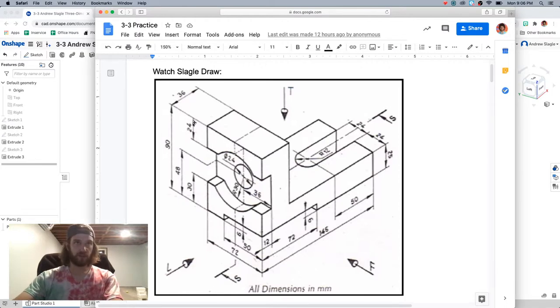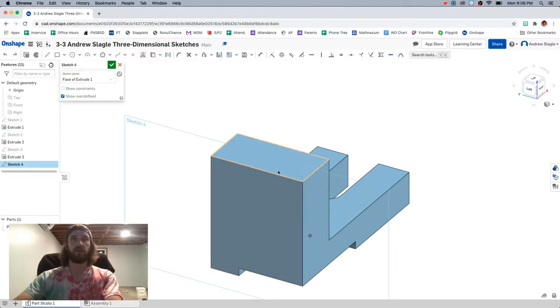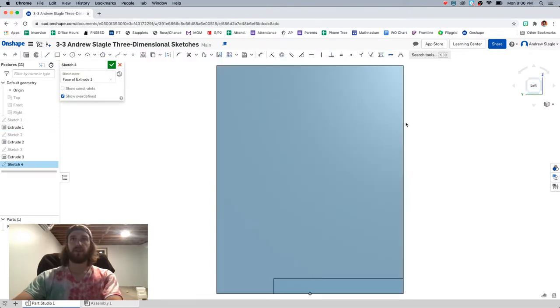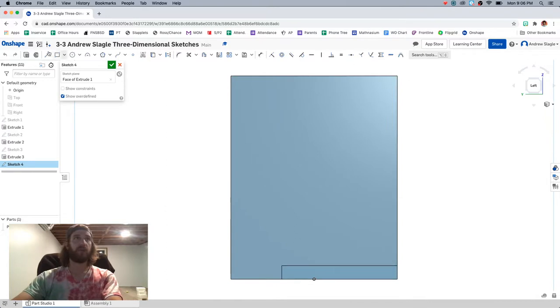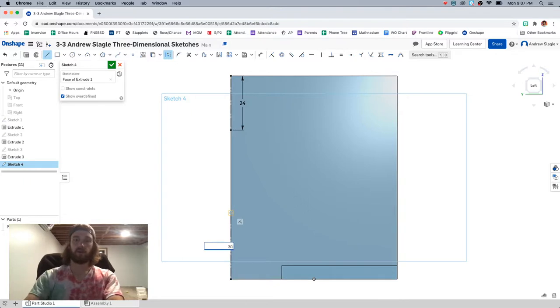The rectangle is 24 from the top and 30 from the bottom. So I'm going to click on this back section, and we're going to create a sketch. Clicking here, zoom out a little bit, let's grab my line tool, and let's do construction line. We'll come down 24 from the top and 30 from the bottom.